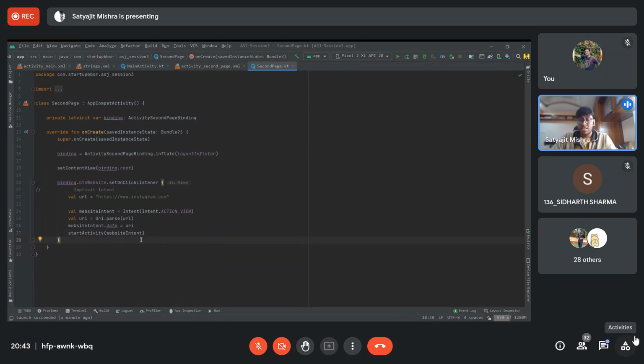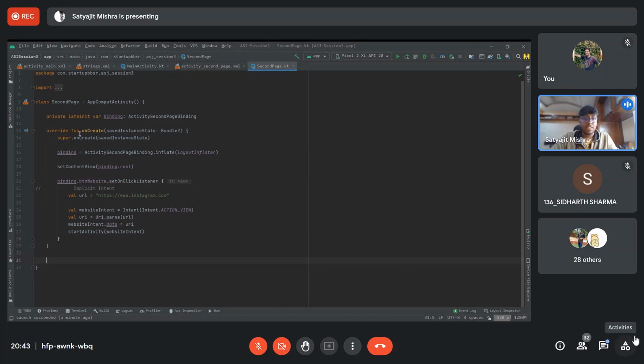You can always learn this in the developer course that you are currently doing. You will be learning more than this. So the last part of today is done, and for now, I'll just show you the activity lifecycle.